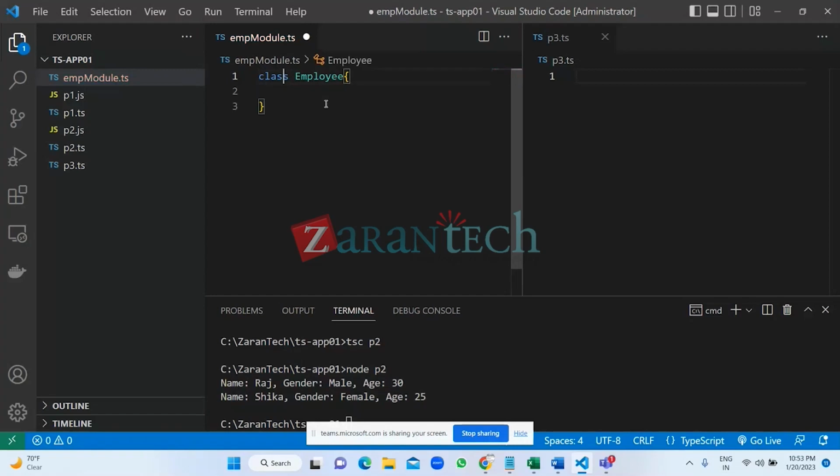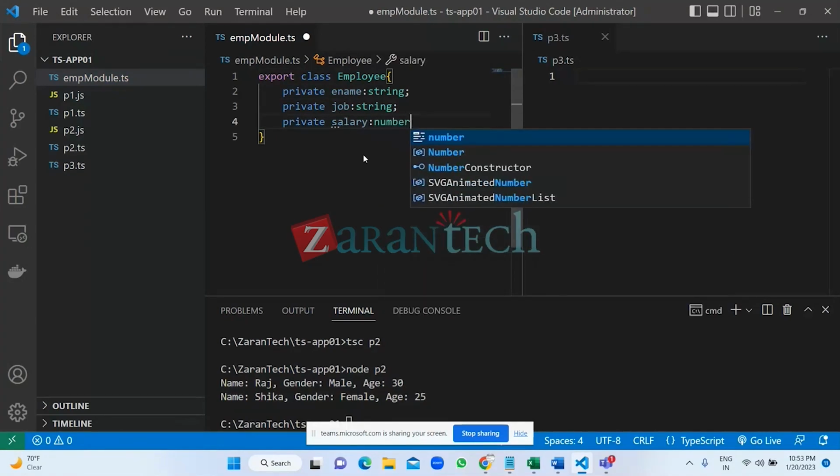Now the question is, I want to export this. So you can say export. So what do you mean by export? Export in the sense, this is a source which can be exported to anywhere. So anybody from any place can use it. Am I clear? So what are we expecting? Something called private, which needs some security, something called ename, private job, salary number. So this is how I'm going to be providing.